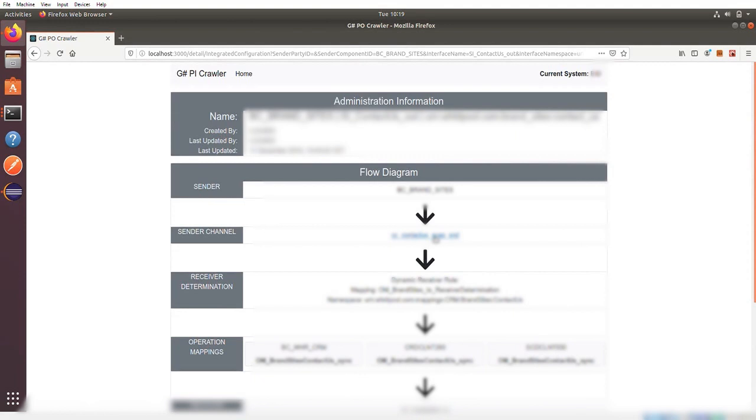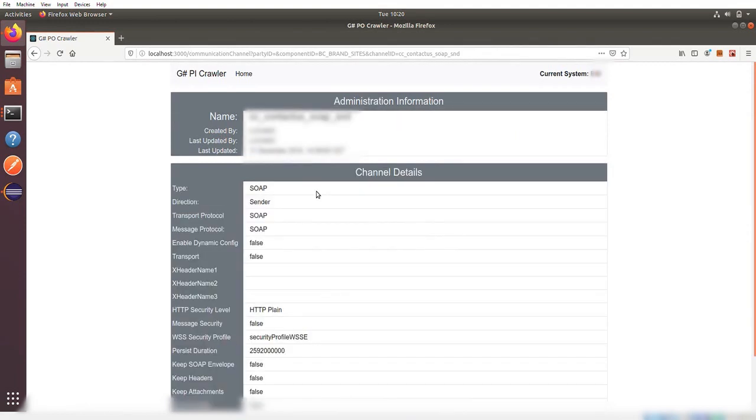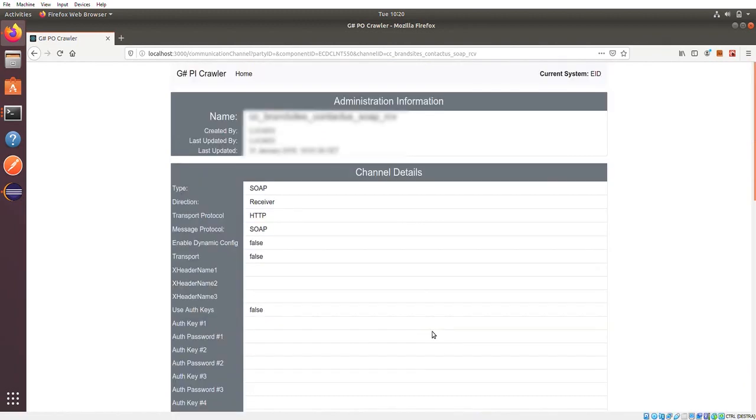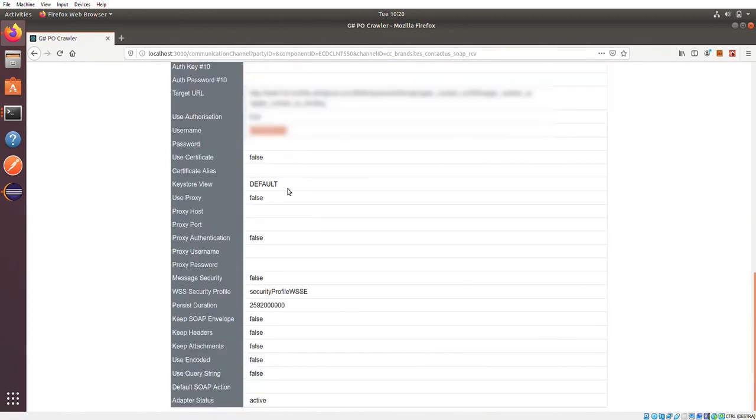If I click on one of those channels, you can see the details about the actual channel. So this is a SOAP sender, synchronous, and active. These are the, let's say, the most important attributes, I would say. If I go back, we can check out one of the receivers, and here we can see it's a SOAP receiver.